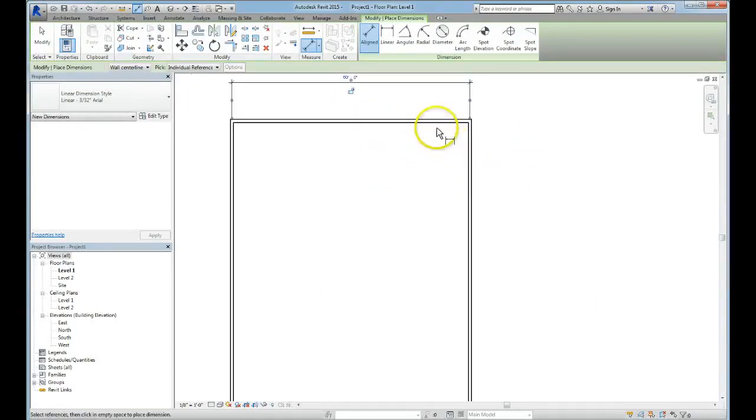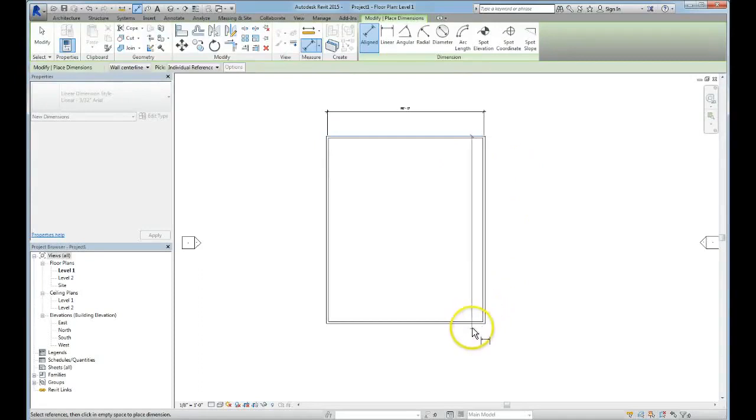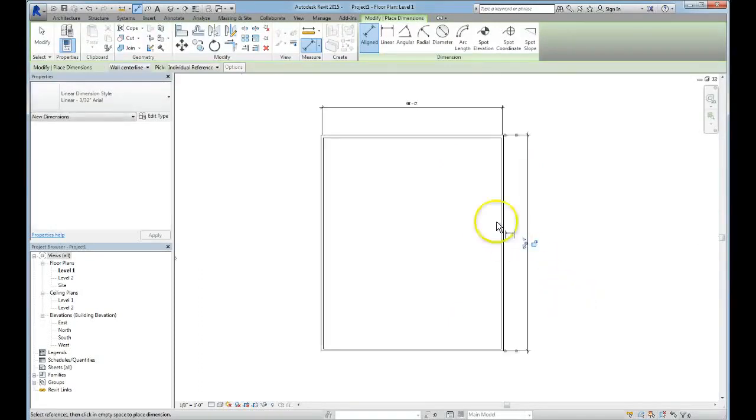We can do the exact same thing with the exterior of the longer side. We click on one wall and then the other, and we move it out, and we can see that it's 60 feet. So that's one option.